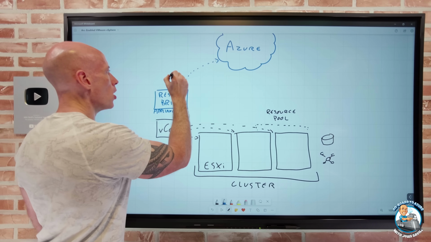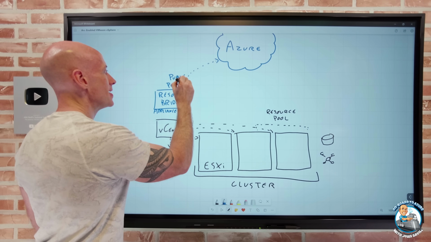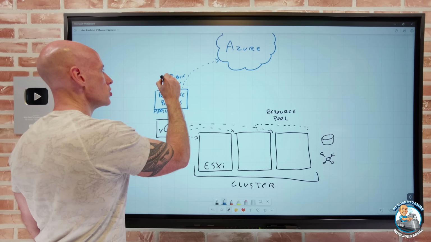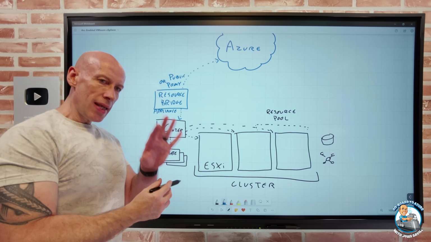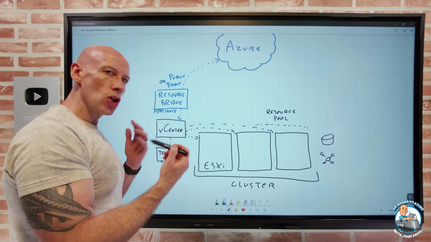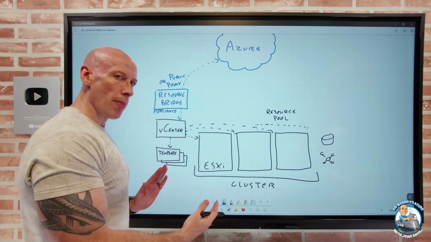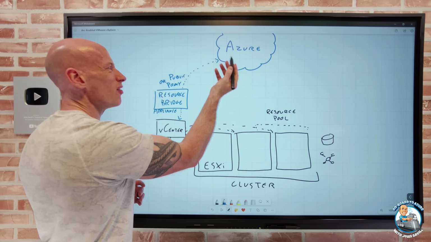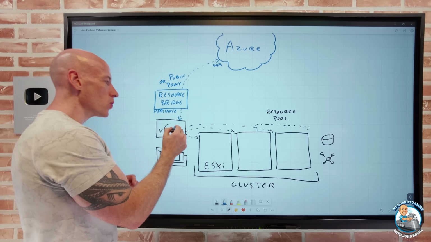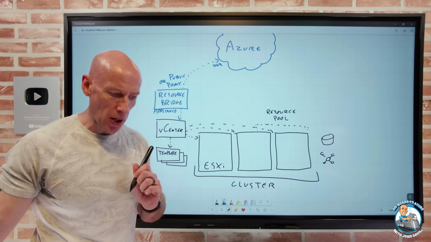Now that connection could be over the public network. It could be using a proxy. At time of recording, it does not support private link. So it's either going to use the public network or I configure it to use a proxy. The key point here is none of these components are talking to Azure. It's only this resource bridge, this appliance that we deploy into the VMware environment, that establishes that outbound connection on the regular 443. It is always that port, and all the communication is via there. It talks to vCenter, and vCenter talks to all of the other resources. That's really the key part of this.